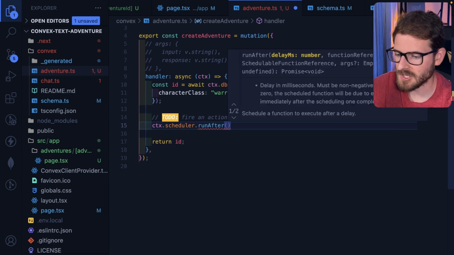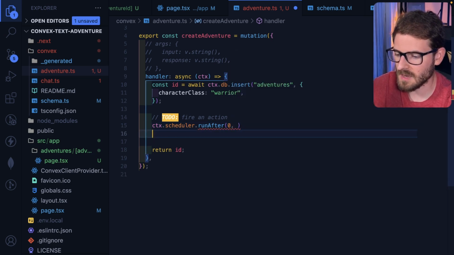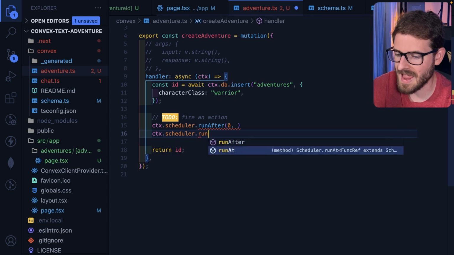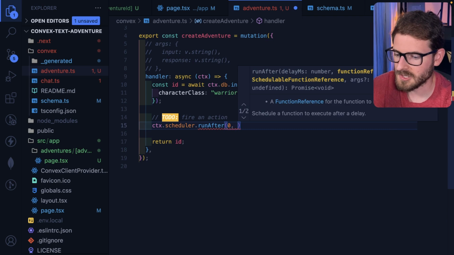And right here, we can actually give it a delay, right? So we want this to run immediately. But if you ever wanted to have something run with some type of delay, like after a second or two, you can do the scheduler and run actions like this. I'm going to say 0. There's also a context scheduler.run at. If you look at this, you can give it a timestamp, right? But let's just go ahead and try to run a particular action.